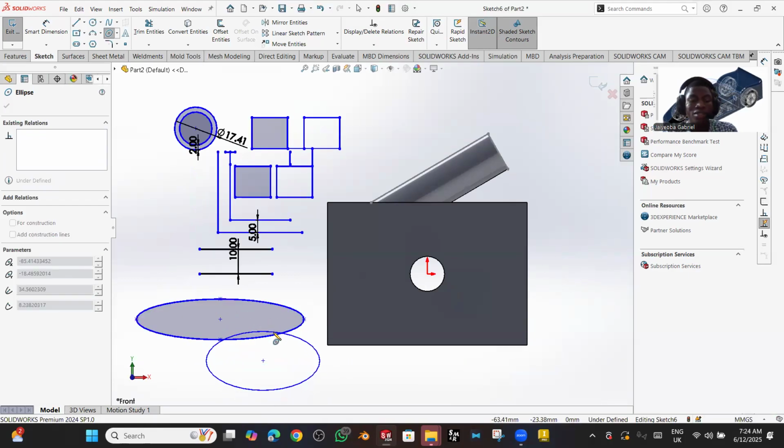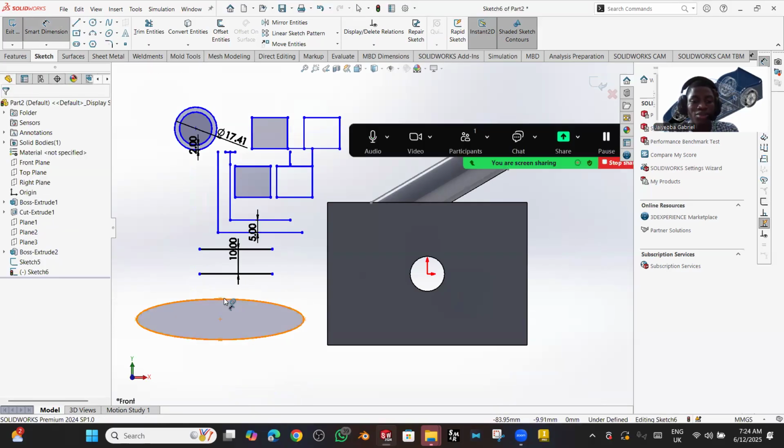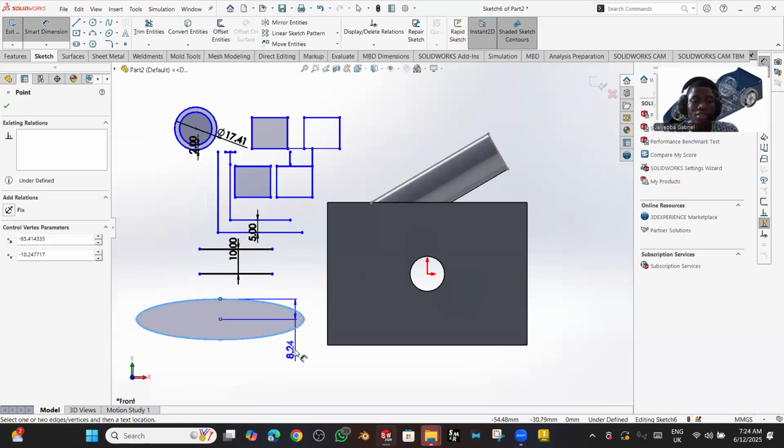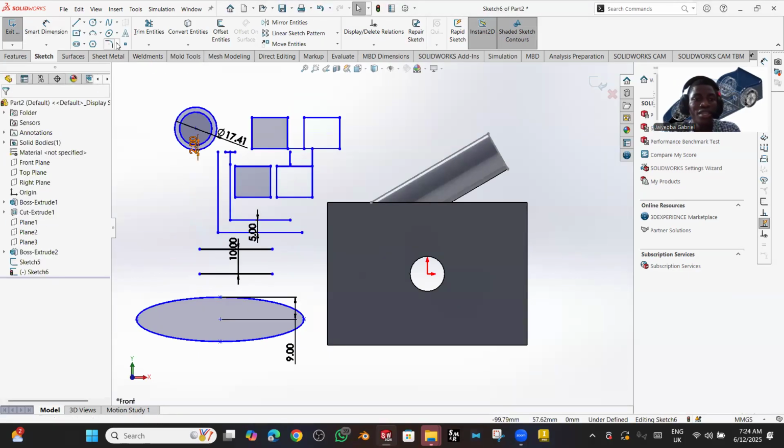Specify my minor axis. So that's how you draw an ellipse. You can also dimension it after you're done. Can you see? I can dimension my ellipse. Okay, so that is for sketch tools.